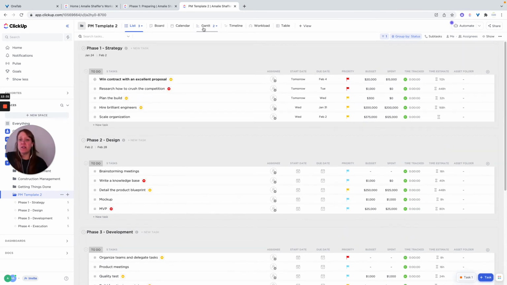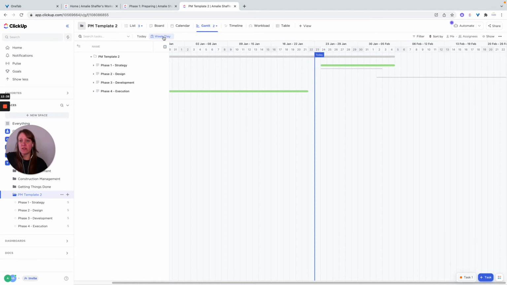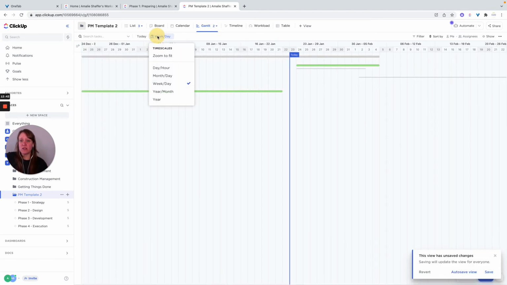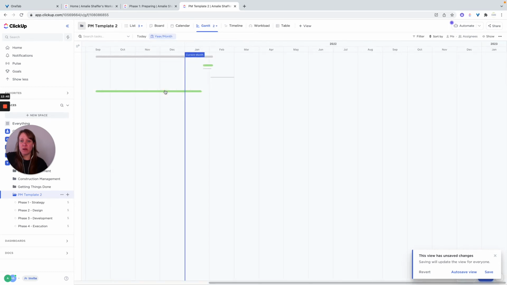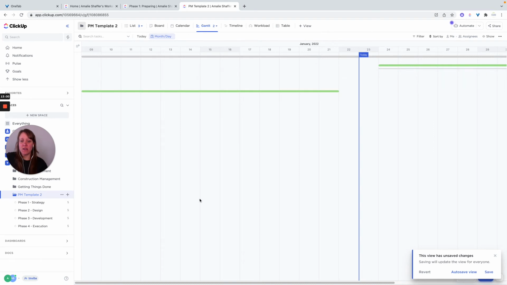And then what they also set up in this template is the Gantt view. So you can look at the view if you want to see it in the week. Maybe you want to see it broken down by month. And then you can see when the phases are, so this is phase 1, and we can see kind of what's going on there. If you want to see the week, that's fine. Or maybe month, day. You want to see what that looks like. You have the option to view it in that way.